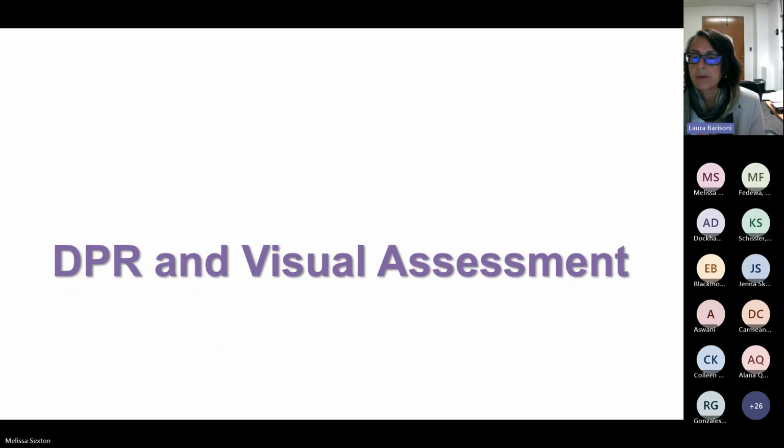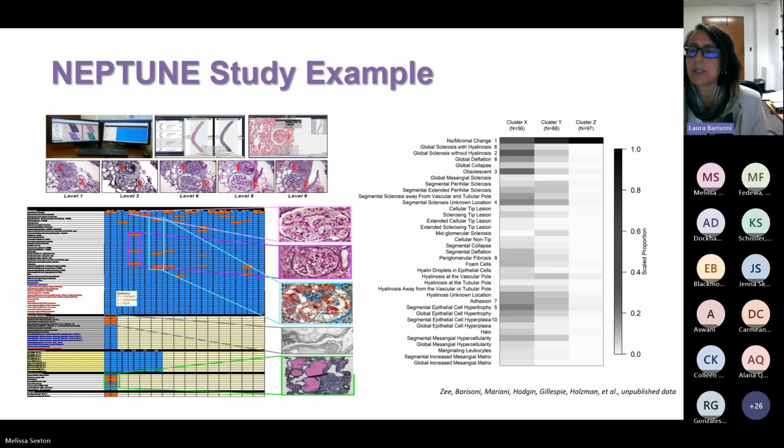Next. So digital pathology and visual assessment, how has it been used? This is just an example from Neptune, published some time ago. In Neptune, what we did, we scan all the slides and we visualize them.